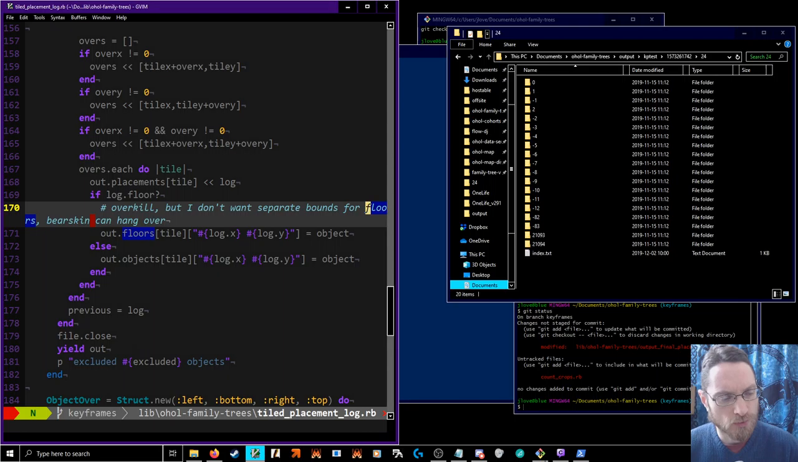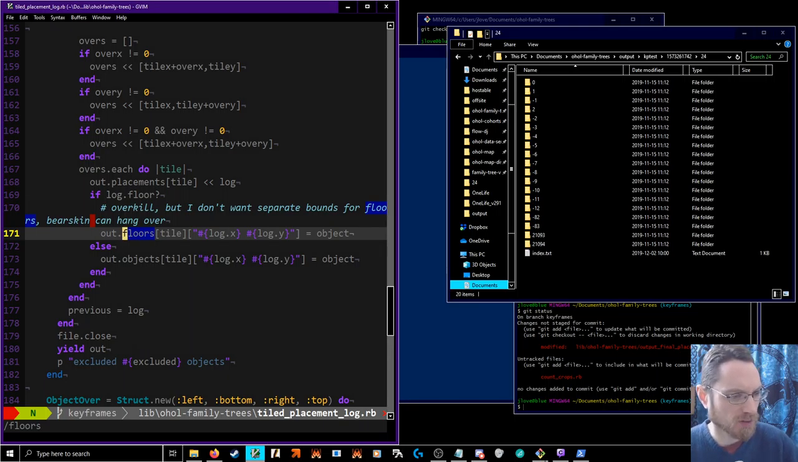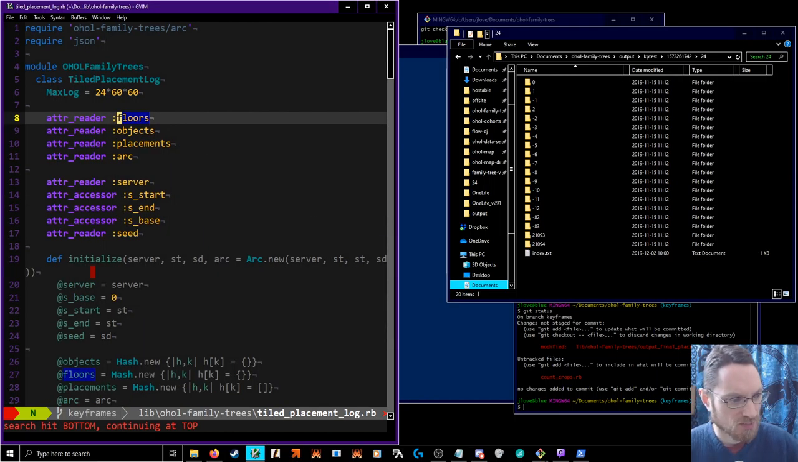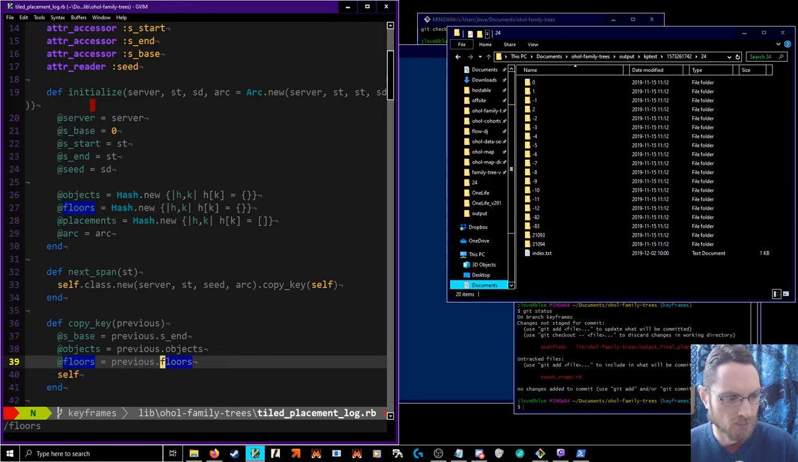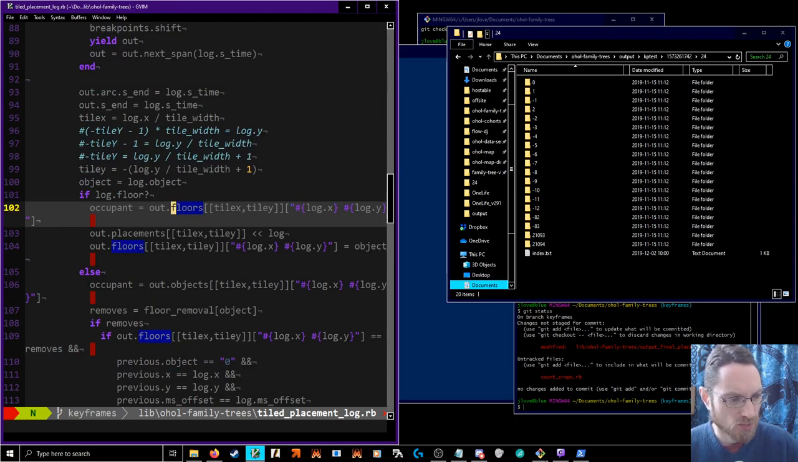Well, I mean, floors and objects are properties of this thing. So if it started treating that as some sort of object behind the scenes, then floors and objects could be little references into that layer, and then you could switch the syntax once that was a thing.